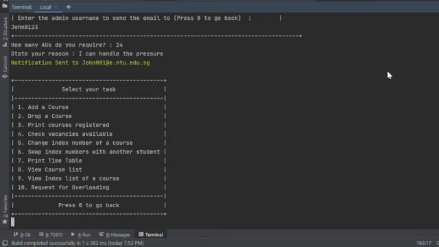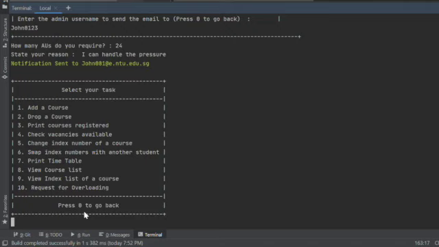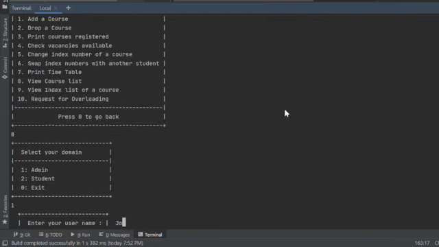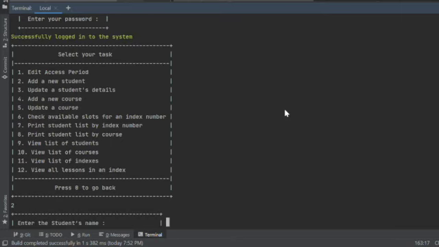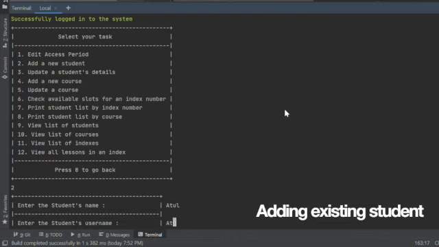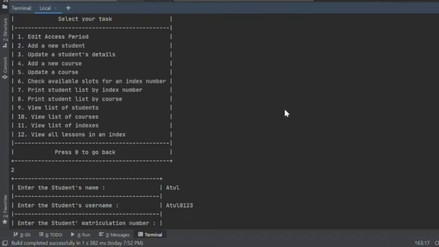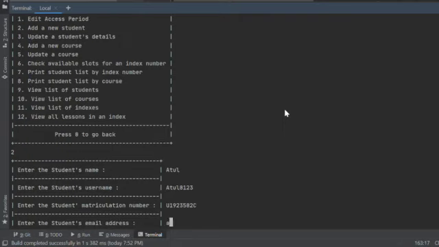So now I'm going to show you the admin functionalities. So for admin functionalities, I will go back and log in through the admin account. And I've already edited the access period before, so the functionality has been tested, so I won't go through it again. So I'm going to add a new student who already exists in the database. So I'm going to add Atul, ATUL0123. And we can just write some random values here because it's not gonna matter.